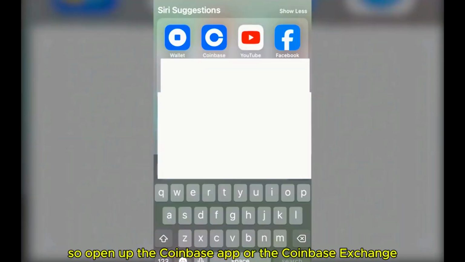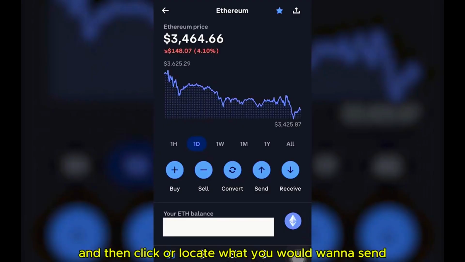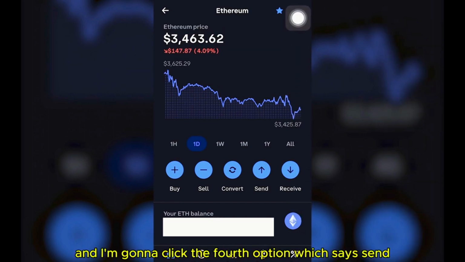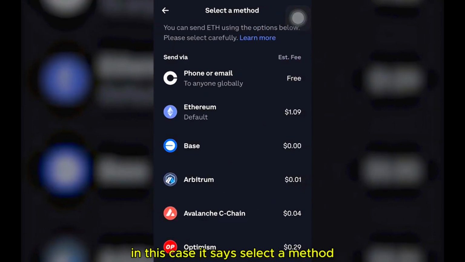Okay, so open up the Coinbase app or the Coinbase exchange and then click or locate where you want to send. In this case, I'm sending Ethereum or ETH, and I'm going to click the fourth option which says send. It says select a method, and you want to click the second option, the Ethereum/ETH chain.